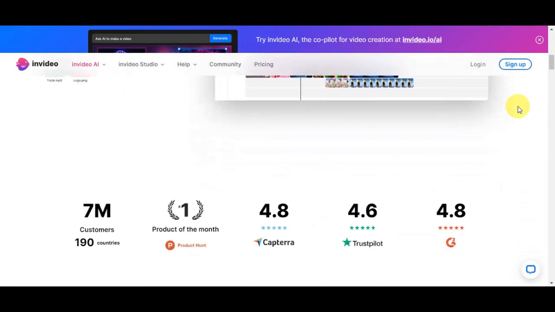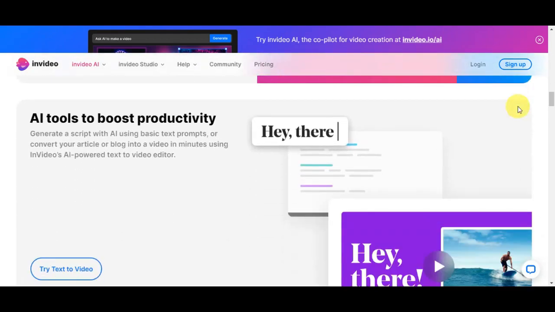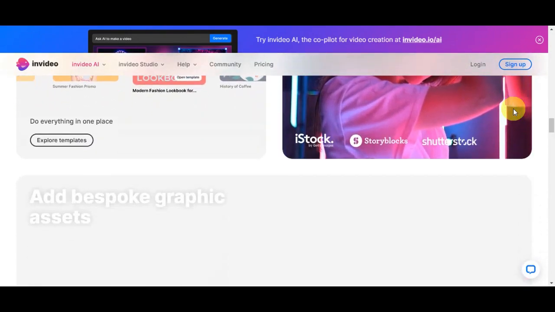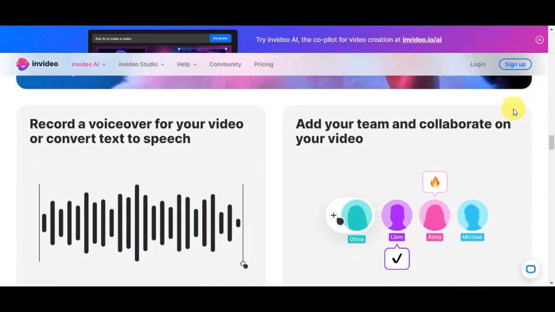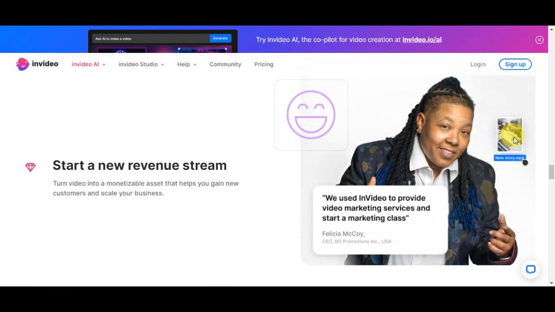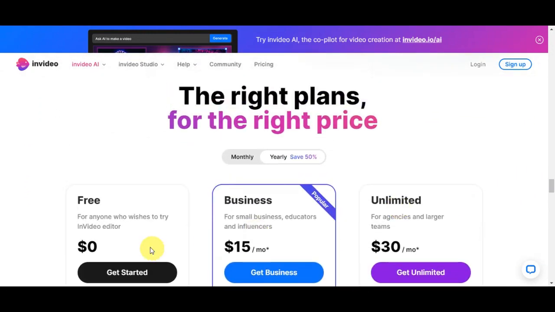InVideo is a really handy tool that helps turn your ideas into videos easily. It's like a creative helper for your videos. You can use it to add text, images, and even music to your content. The cool thing is that it can take the script you made and magically turn it into the video. You just put in your words, and InVideo adds visuals and makes it look super professional.